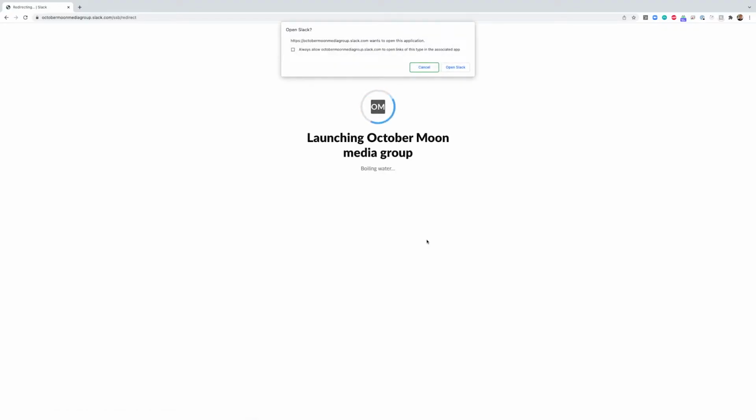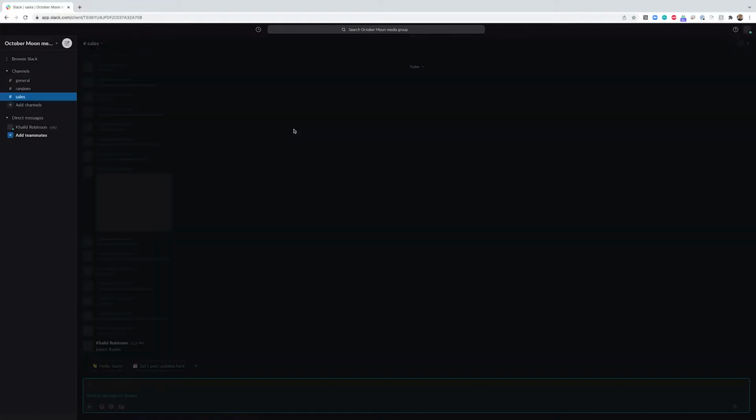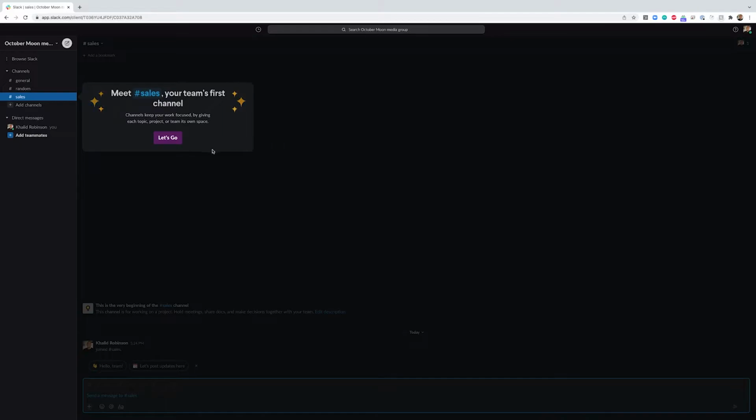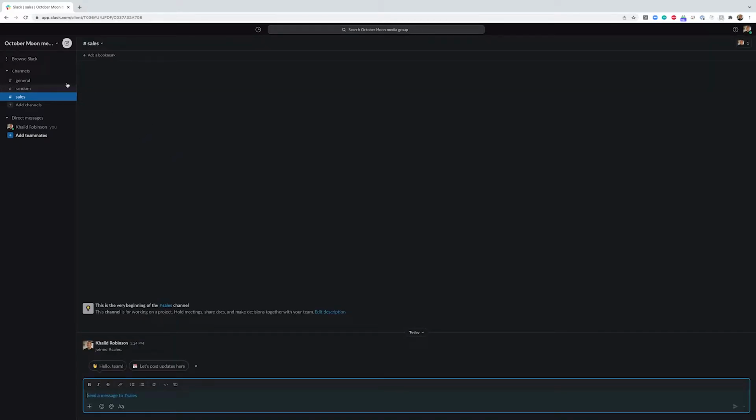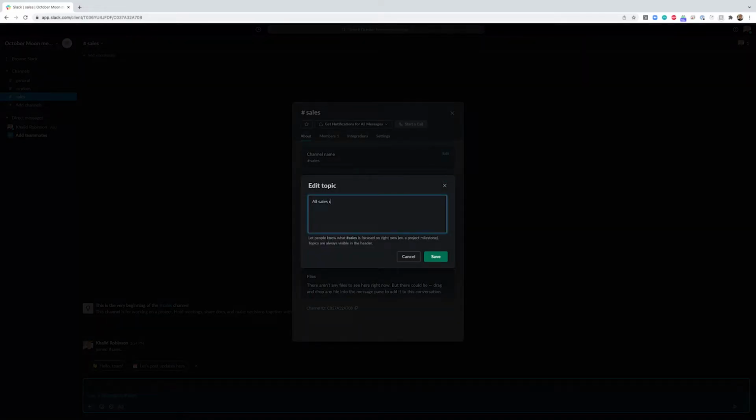Slack does have a desktop app and wants to open the workspace in the app for you. Cancel the pop-up and click the Use Slack in the browser link. Perfect. We made our first channel. On the left is our list of channels and teammates. And at the top, we can edit the current channel information. Adding a description will help our teammates find the right channels for them quickly.